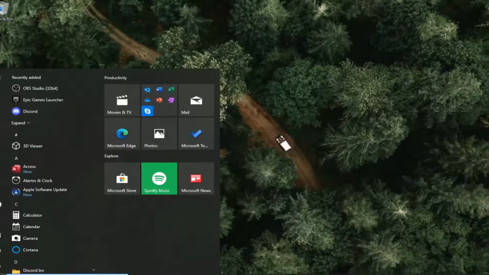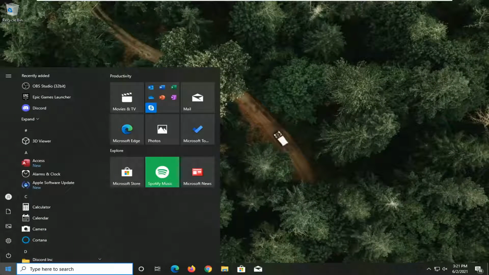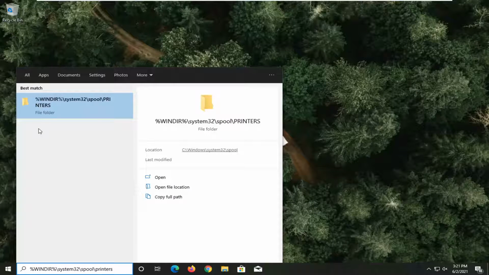Open up the start menu. I will have a file path in the description of the video. I'll have the text in the description of the video. Just paste it into the search bar here. So it's %WINDIR, and it ends with printers. Just go ahead and open that up.